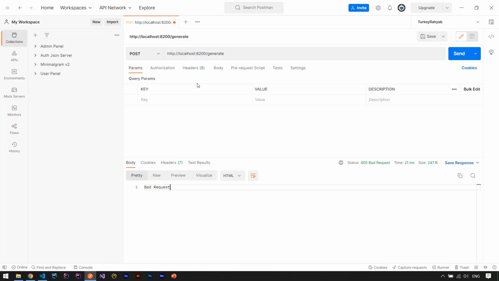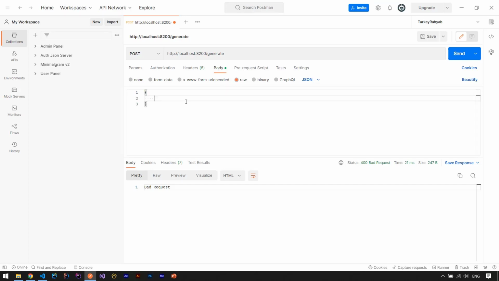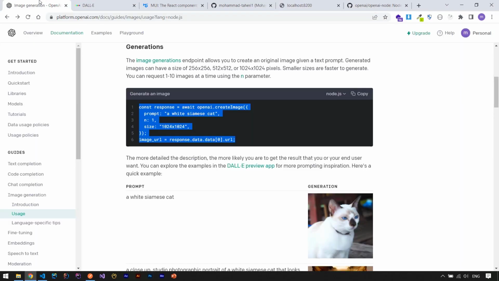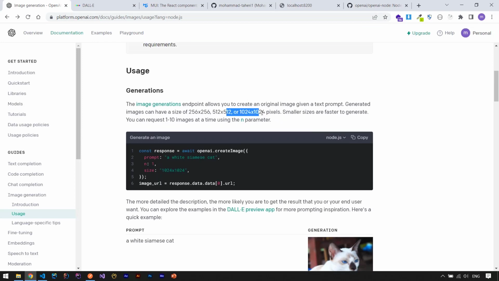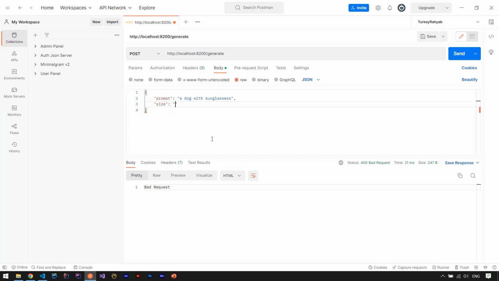Let's send some body inside of Postman. You know that inside of body you can use raw JSON, and let's send a prompt. For example, a dog with sunglasses, and the next thing is its size. For size, let me show you from here. You can use one of them, this or this or this. I use, for example, this one, and here it must be a string. Let's send it. Okay, it's sending, and we need to wait and see what the result will be, and we have an error. Okay, let's see what the problem is.